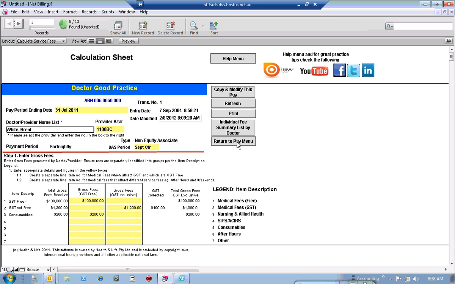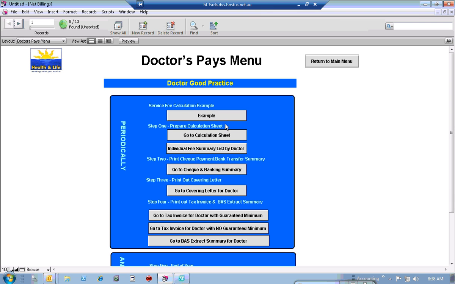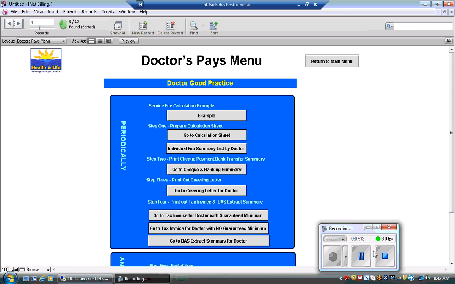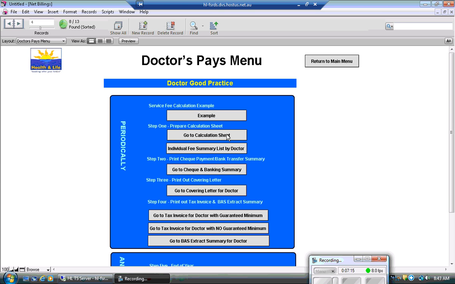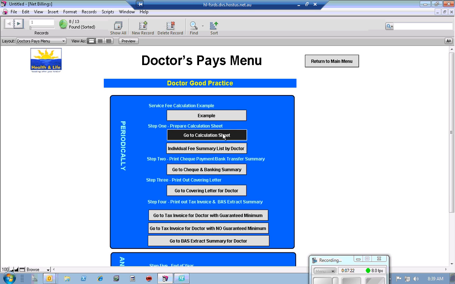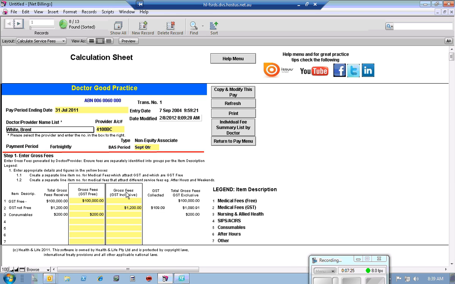And again, if you go Return to Pay Menu, any report you bring up in here, whether it be the tax invoice, check and banking summary, click Refresh, will only have information relating to him. So pretty much you can go into any one of these fields, and where there's a yellow field you can do a find on that field. I still recommend that you do all your finds in the calculation sheet because you are familiar with the fields, you know what they mean, and this is probably the most detailed area where you have options to do finds.